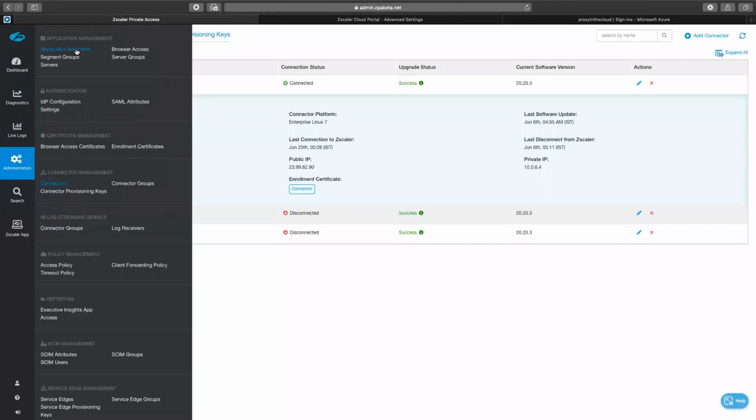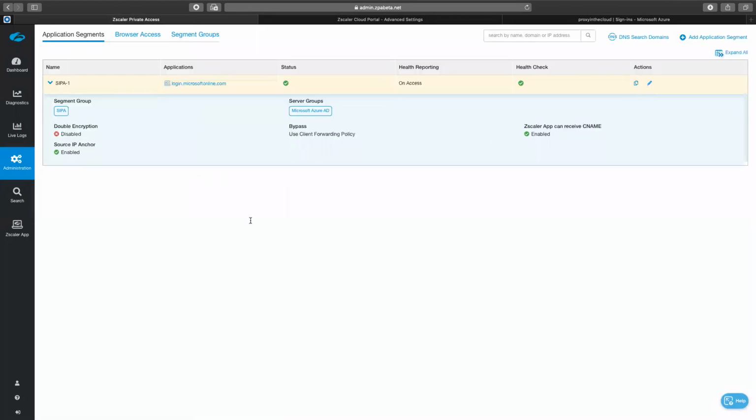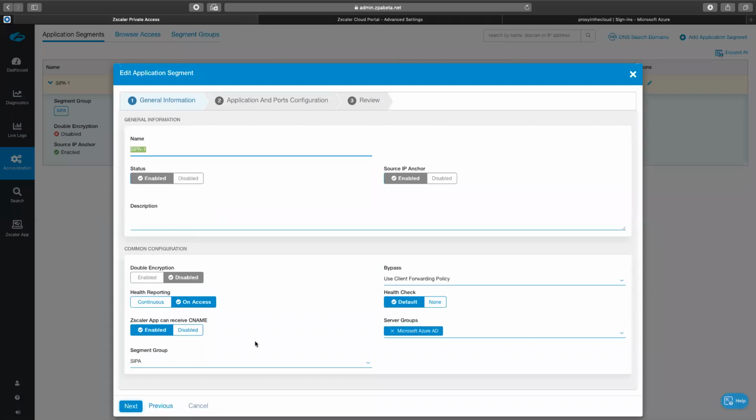The second piece is in the application segments. I have created an application segment that basically applies to login.microsoftonline.com. And what I'm basically saying is that all Azure AD authentication traffic always uses login.microsoftonline.com. So that is the only URL that we need to trust, or that is the only URL that we need to forward to the source IP anchoring destination.